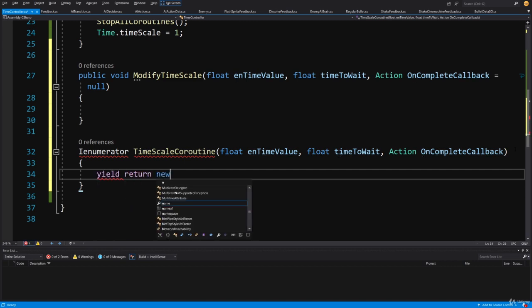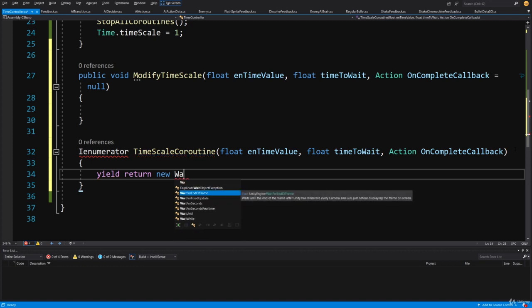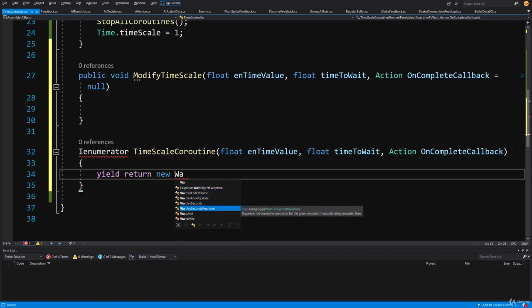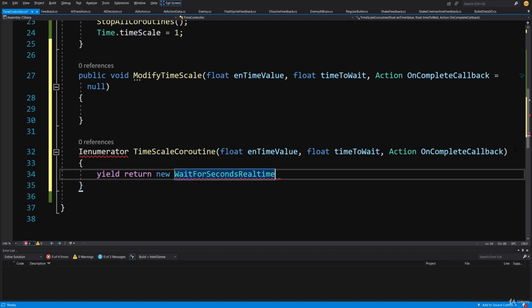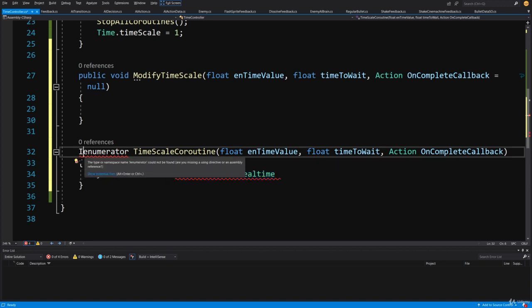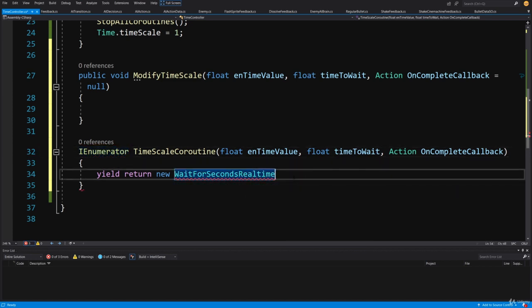return new WaitForSecondsRealtime, and this suspends the coroutine execution for the given amount of seconds using the unscaled time. So this will not be affected by the time scale that we are modifying, giving us the possibility to actually control in real time what will be the time that we wait. So this is pretty important. Let's pass here our time to wait.